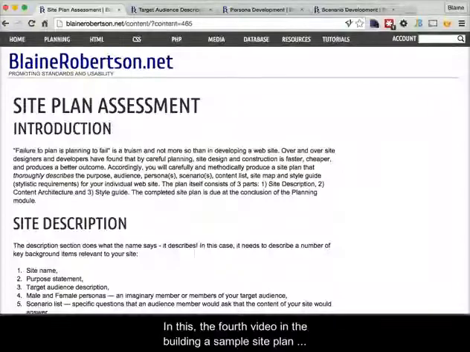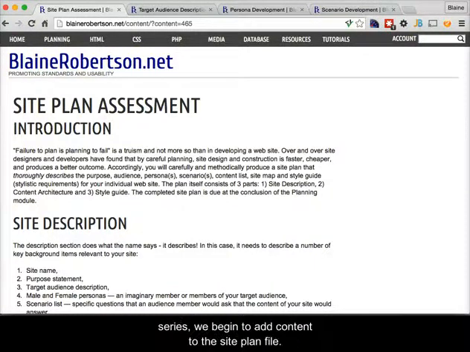In this, the fourth video in the Building a Sample Site Plan series, we begin to add content to the site plan file. If you have not completed the previous videos, you are encouraged to do so. The resource files for this video can be downloaded from the page where this video is found. You should download the resources as there are images in the download that will be used in this and future videos in the series.